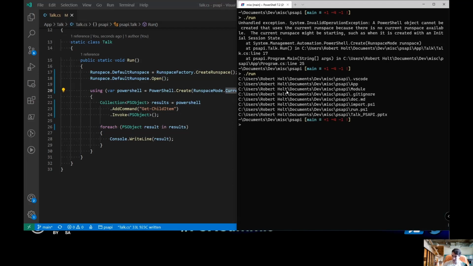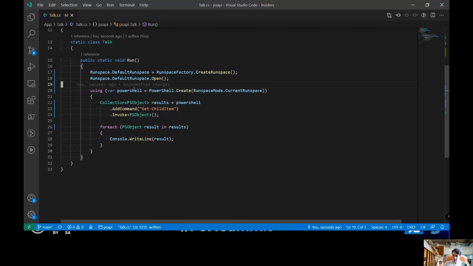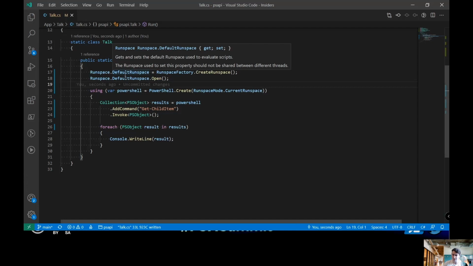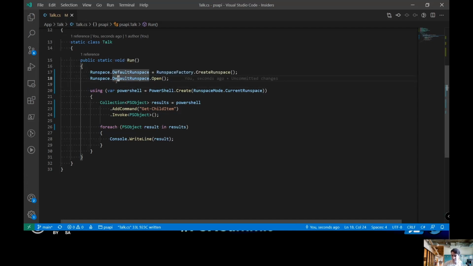And now when we say use current runspace, things start working again. So this is kind of a lot of work to go through just to get the same result. And in this case, there's no really good reason to use this. This is usually for reusing a runspace that's already defined for the current thread, usually because you're running underneath something like a cmdlet.